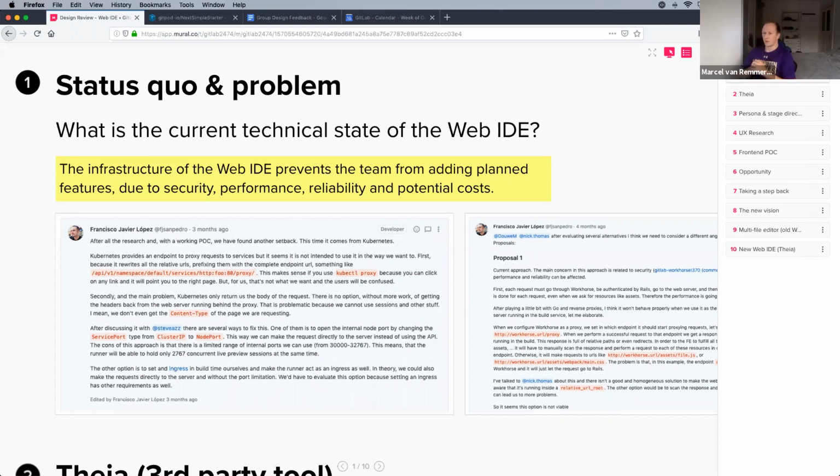So when I started working in the editor group, the Web IDE was in a state where, due to the infrastructure, any new planned features couldn't actually be implemented. The infrastructure was in a state where the setup we chose a couple of months ago didn't make sense anymore for any of the new features that were being planned. This came up in a couple of different cases.